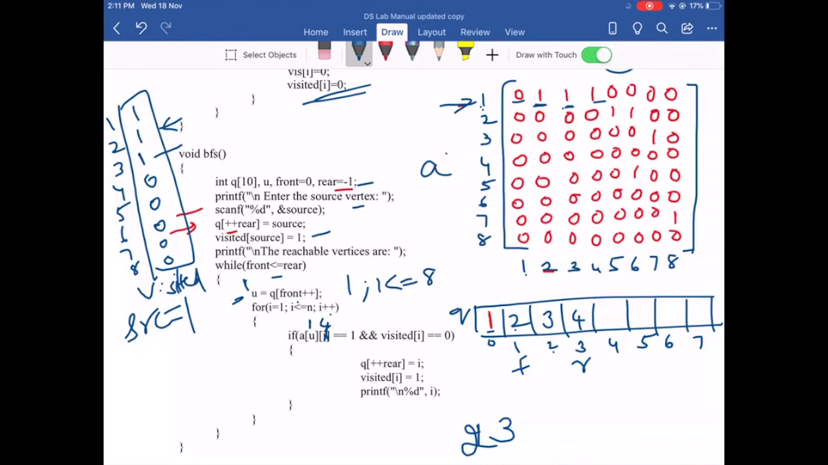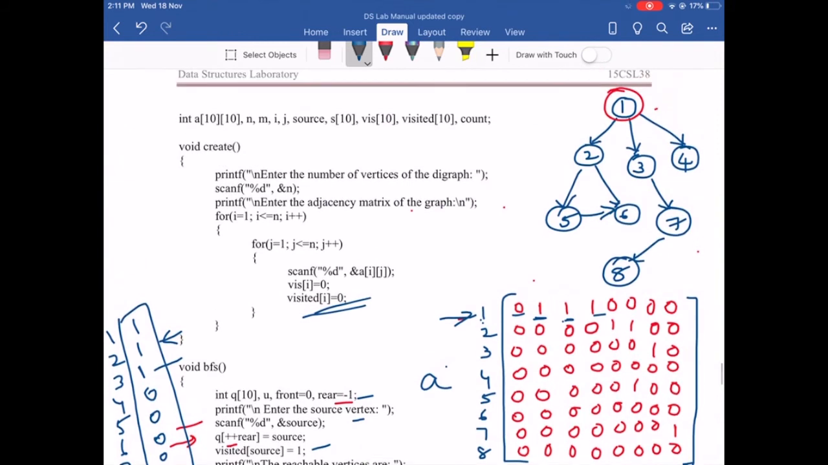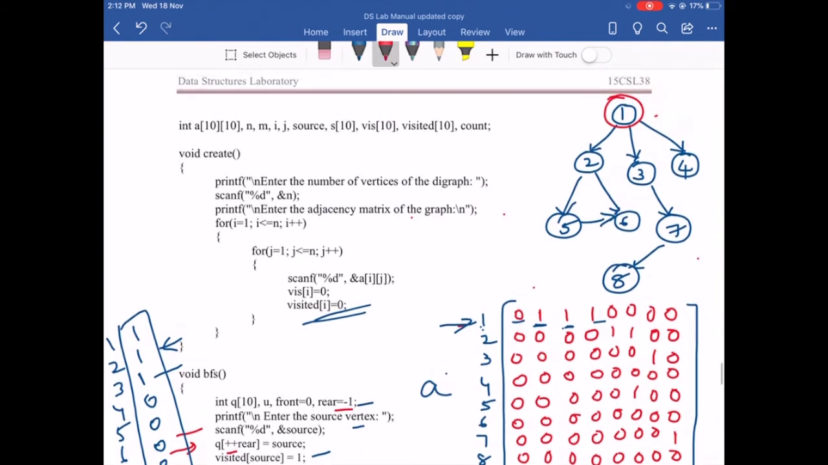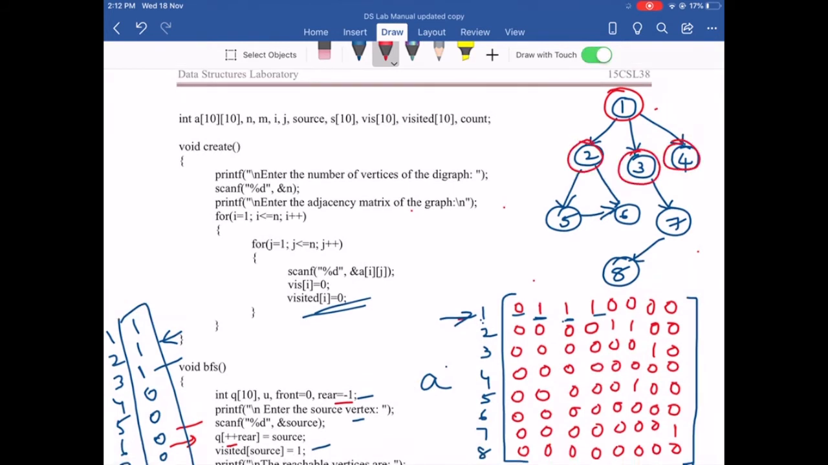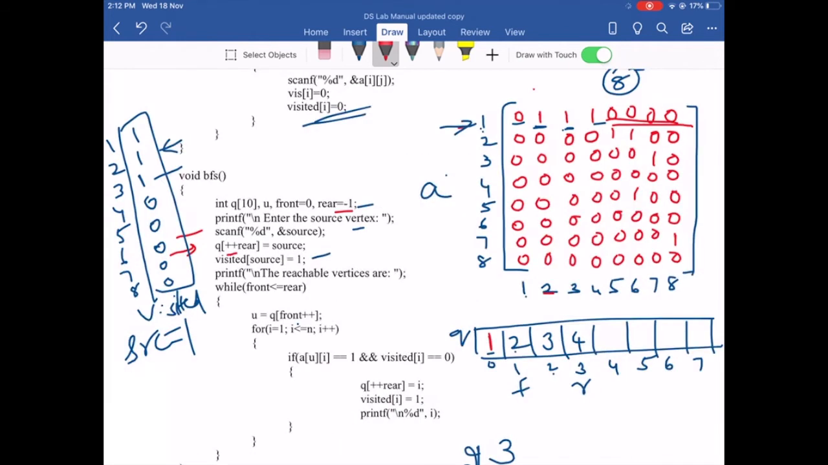So as you can see, from 1 we have now finished visiting all the nodes 2, 3 and 4. After visiting these 3, we will look at any other nodes that can be visited from 1. Since all the other values will be 0, nothing will be entered into your queue. Now when it is done, front is less than or equal to rear, so the condition is still true. It will take the value which is at the front. Q of front is now 2.